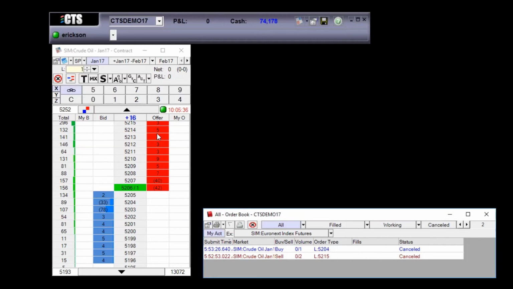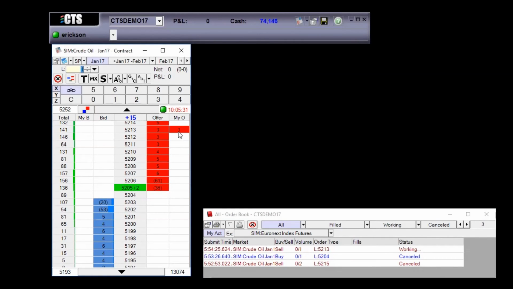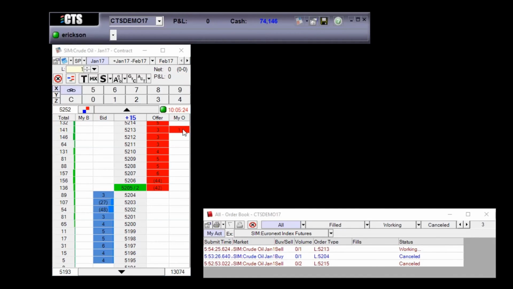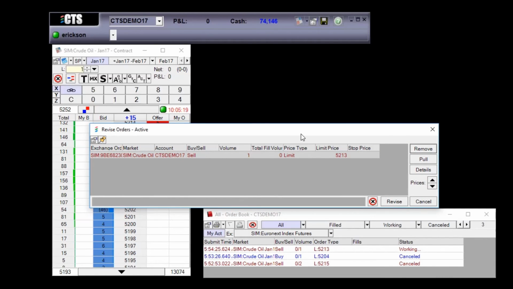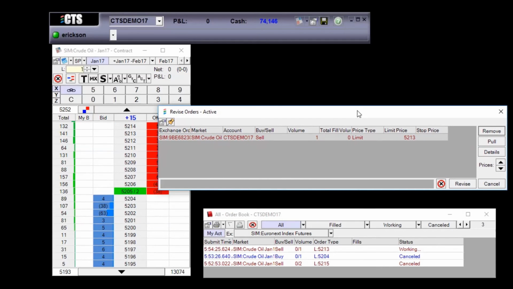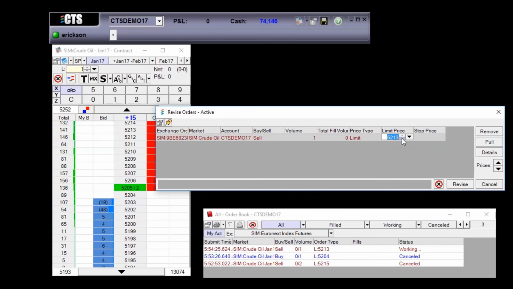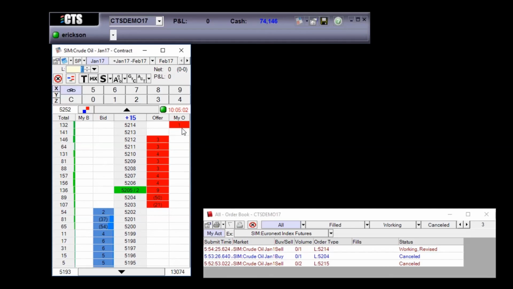Now I'm going to submit another 1-lot to sell at 5213. Another way to revise is to right click on the order in the My Offer or My Bid column and it will pull up a revise order ticket. I'm going to change the price to 5214 and click revise. And now the order has been revised.